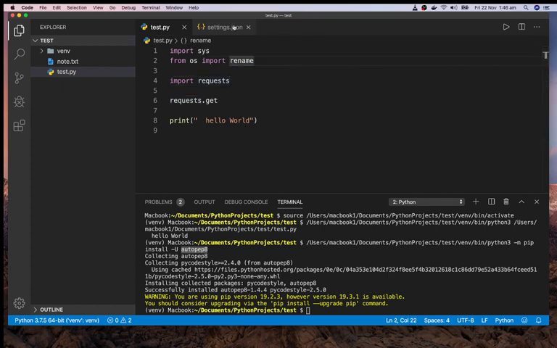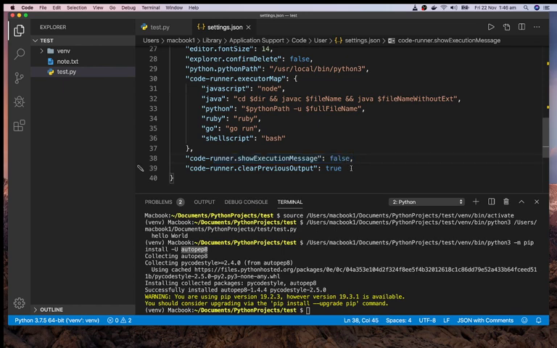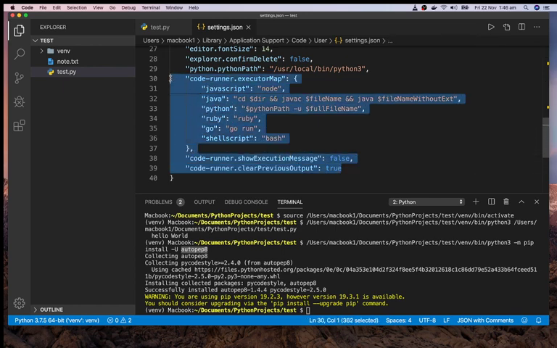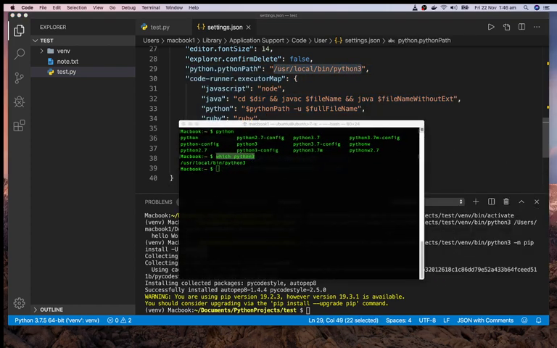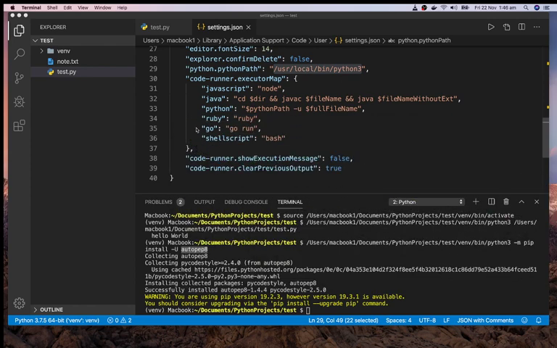I will put these lines in my description, and you can copy and paste from there. You need to make sure that whatever the path name is showing here on your computer is there. If it doesn't match, then it will not work. So yeah, that's it.